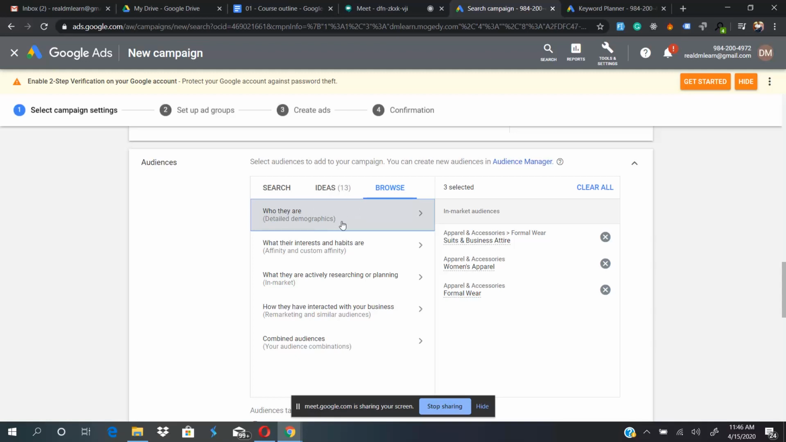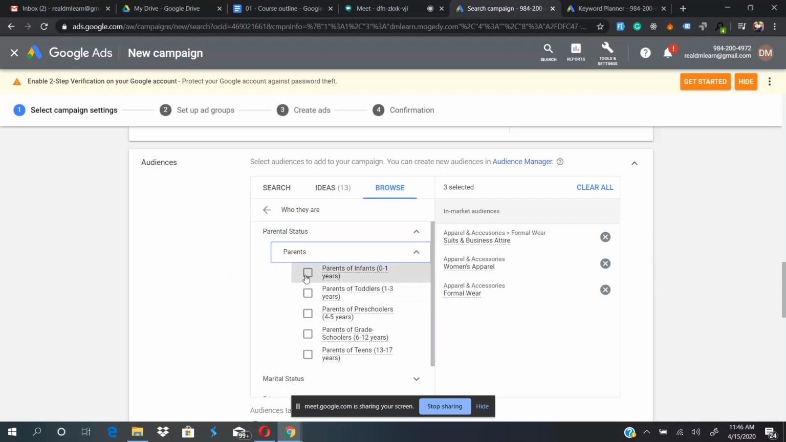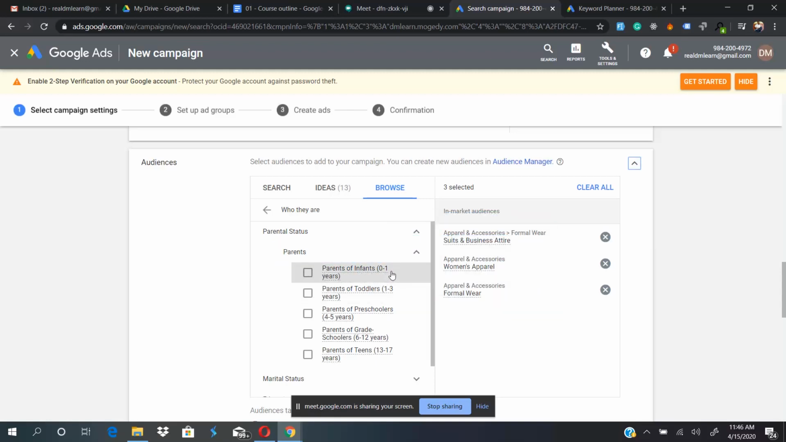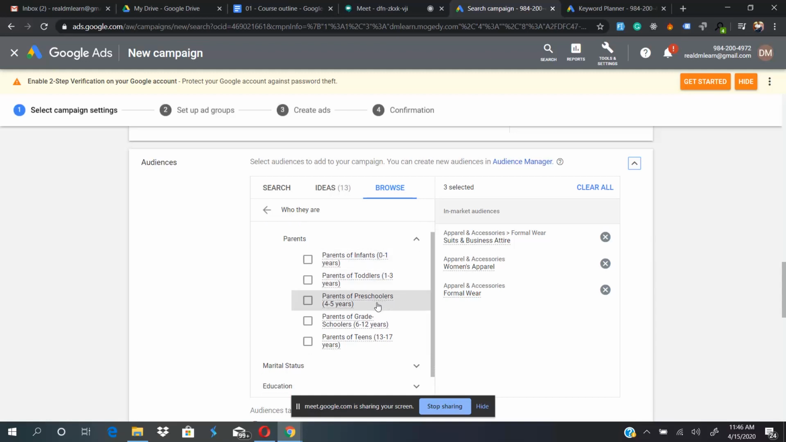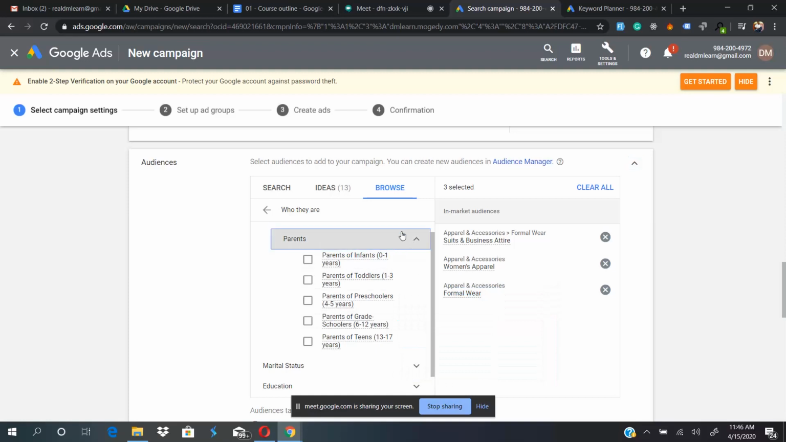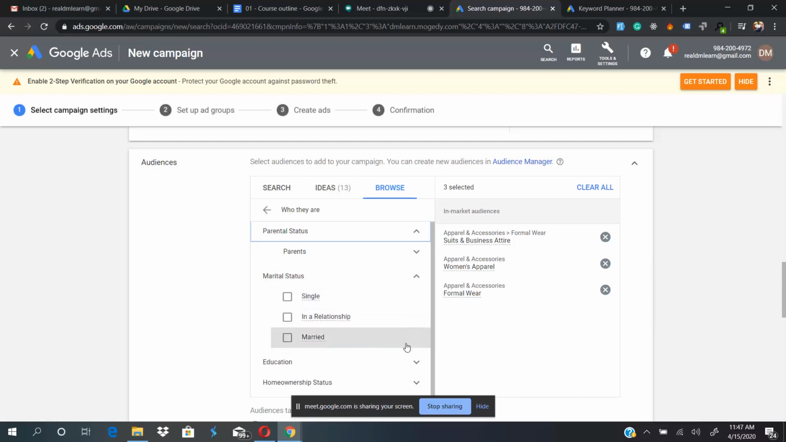Who they are. If you remember when we did the demographics, then it's around here. So who they are, detailed demographics. So if I click here, you can see parental status. If maybe the person is a parent, yes. If the person has children of about 0 to 1 years, toddlers, preschoolers, all these. You see how much data Google has about everybody. So they know when you have a baby, and they even know when you're planning marriage. So marital status, if the person is single or married, education.